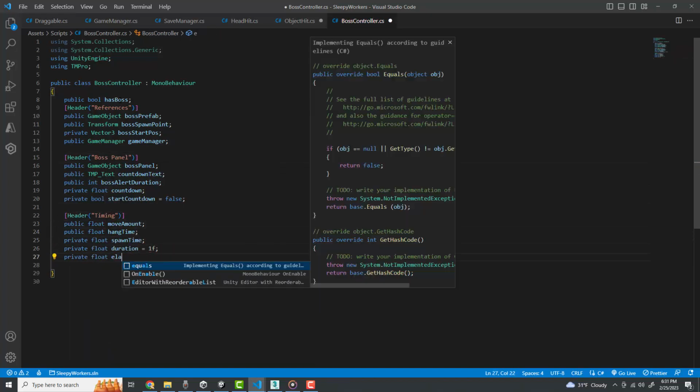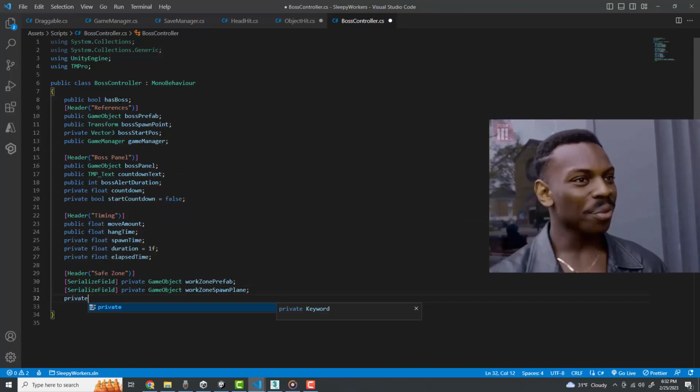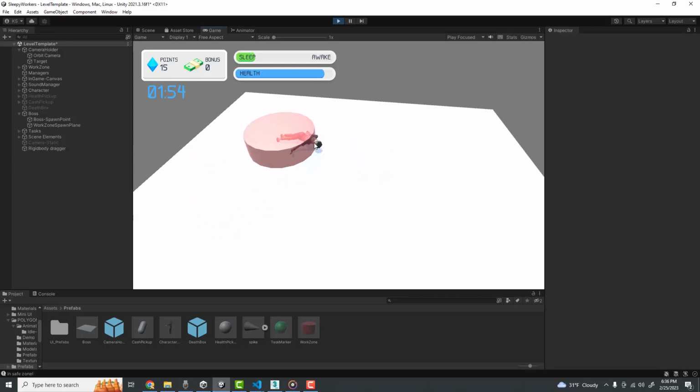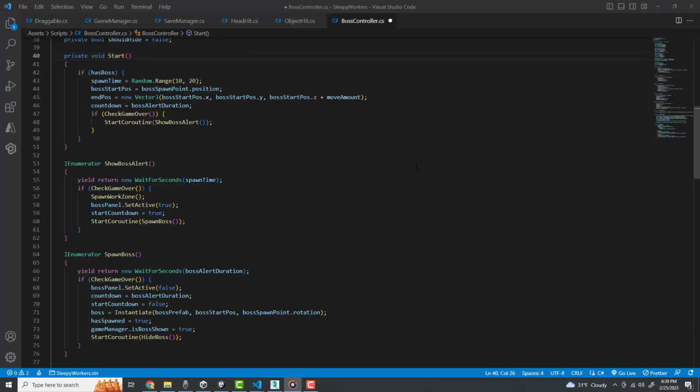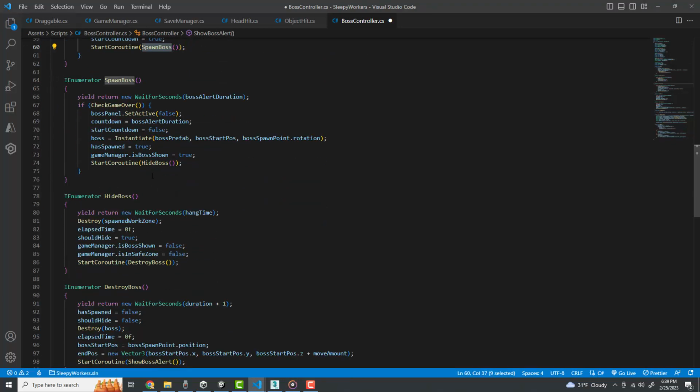If the boss shows up, you lose. But you can trick the boss into thinking that you're working by dragging the character into a safe zone. The safe zone will spawn in a random location and you'll have to get the character in there within 3 seconds or so. In the start method, we begin a chain of enumerator functions to show the boss alert, spawn the boss, and eventually get rid of the boss.